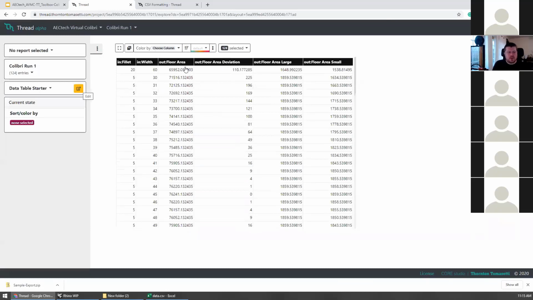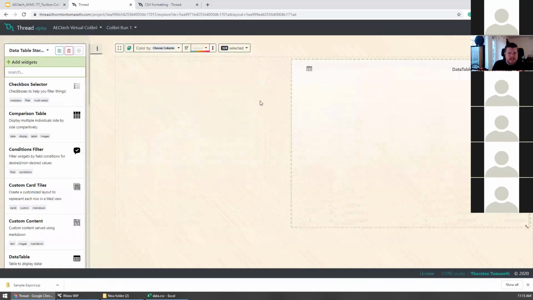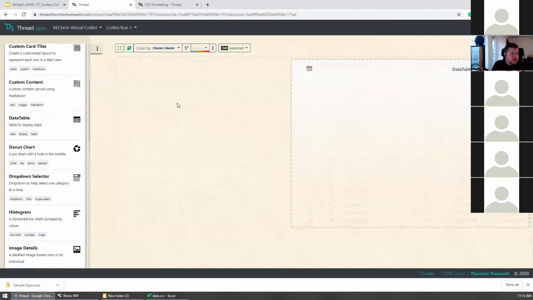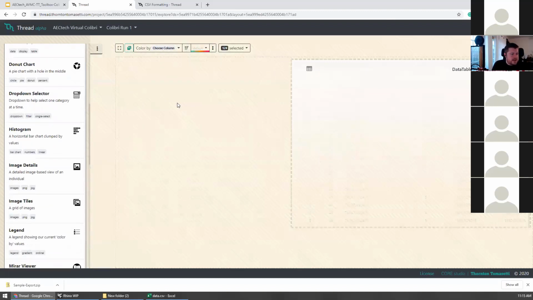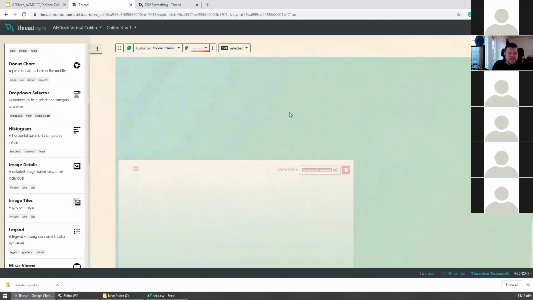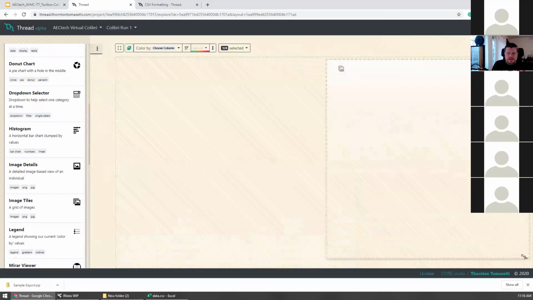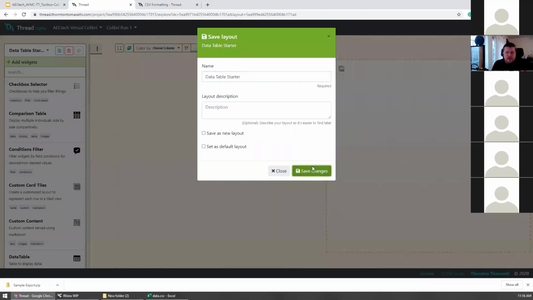So let's do something more interesting. Let's actually begin to chart some of the information. I'm going to go back and edit my layout by hitting the little edit button over on my layout, and I'm going to move my data table over. What I'd like to do is create a set of image tiles. When I drag them in, and maybe I'll get rid of this data table, they should be showing me a series of those preview images. But if I hit save, they're not quite there yet.